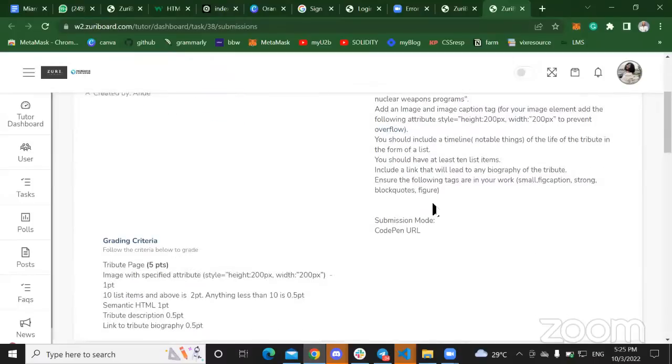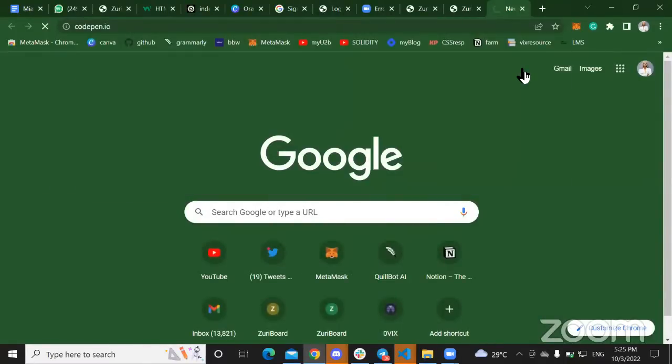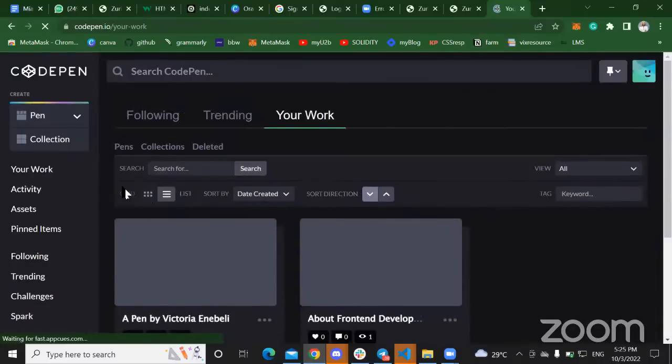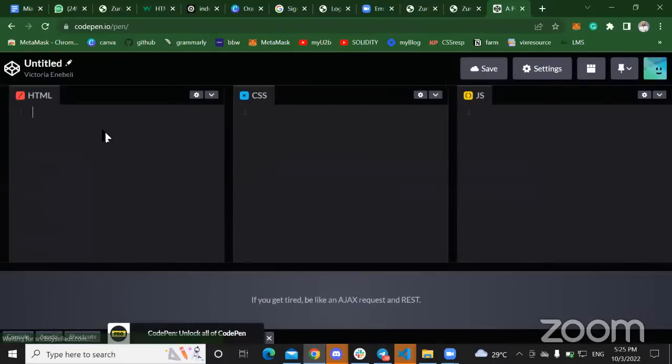So the question I got is about the submission mode. The submission mode is actually here, CodePen URL. So you're not submitting in a Google Doc. You're not submitting anything in the Google Docs. Open your CodePen. When you open your CodePen, you don't need to put the HTML structure because of the error. You just put everything you want to do here. You can forget about the CSS part and the JS part because we have not introduced you to JS.